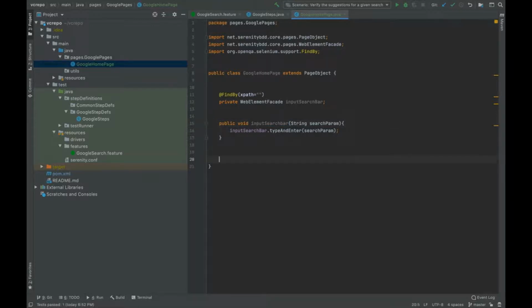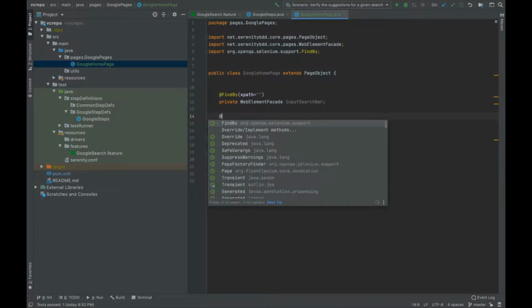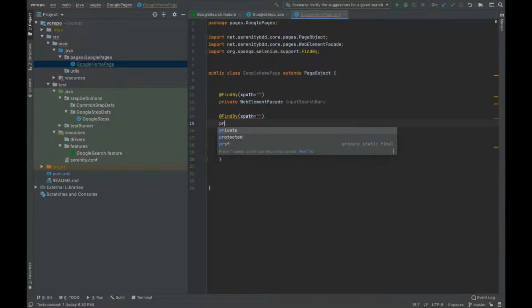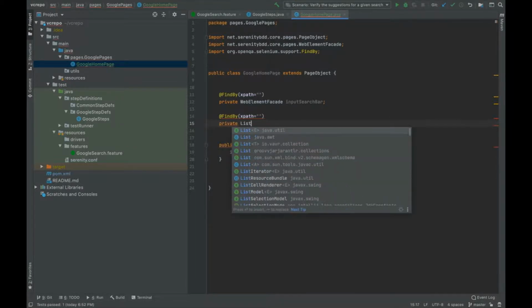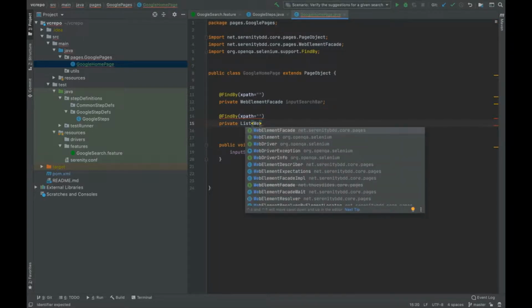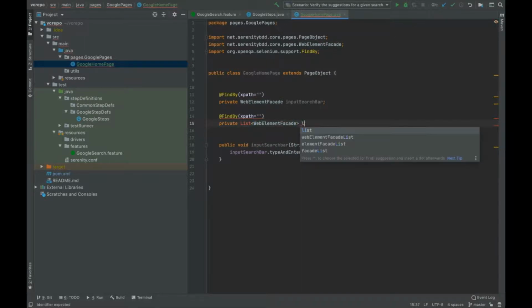Okay, one more thing, we'll be using the list. We need to iterate through the list of all the elements, all the suggestions. So what I'll do here is I'll just write one more FindBy. Here also we'll be using the XPath. Just assume that the page is not yet ready and we are not sure about the elements. We'll be using private, and here we'll be returning a list of suggestions. In this case we will need to use a list of WebElementFacade, as a list of suggestions.